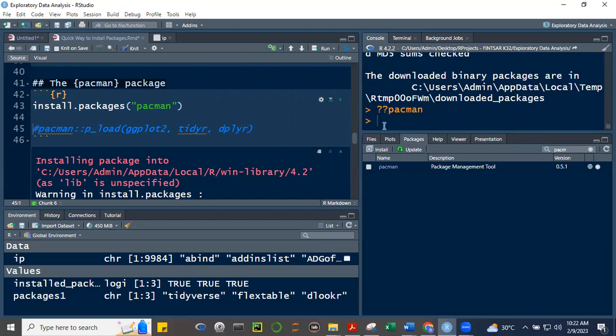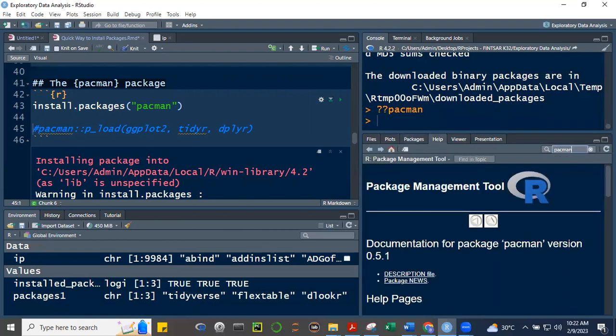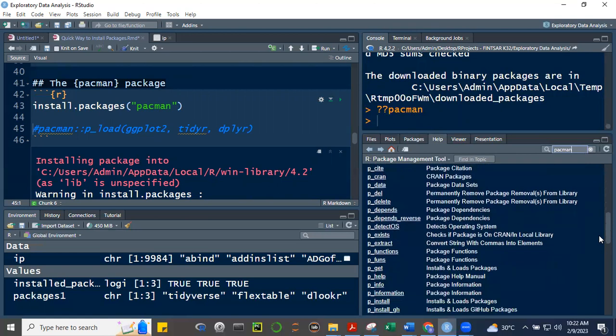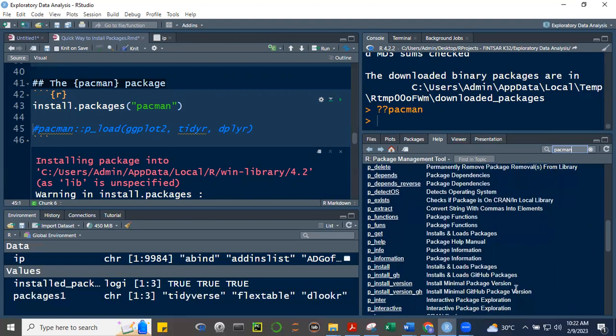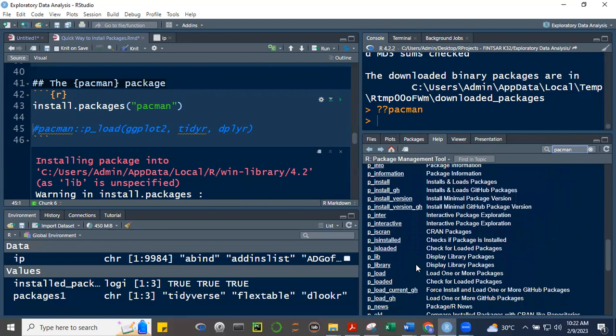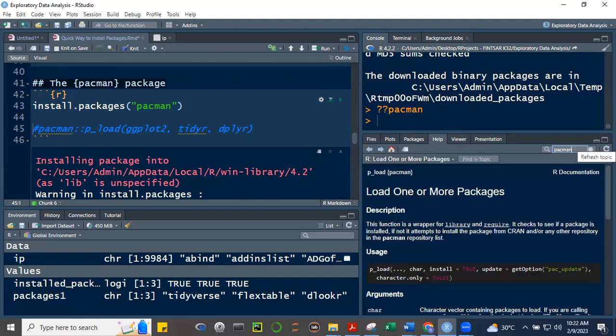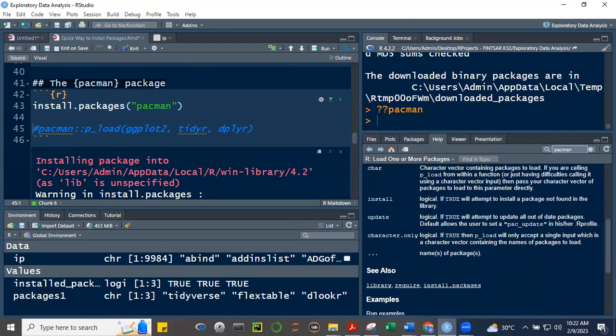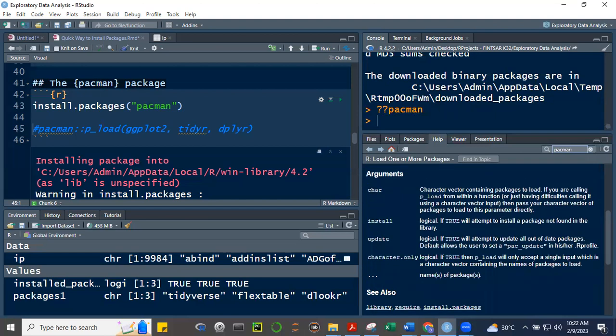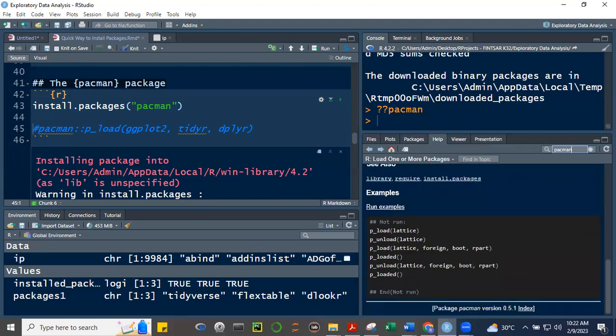As I mentioned, what we can do now is, once again, take a look at the pacman package. There's this function p_load here. There are many functions. Load one or more packages. This one, p_load, or package load. This is the syntax.